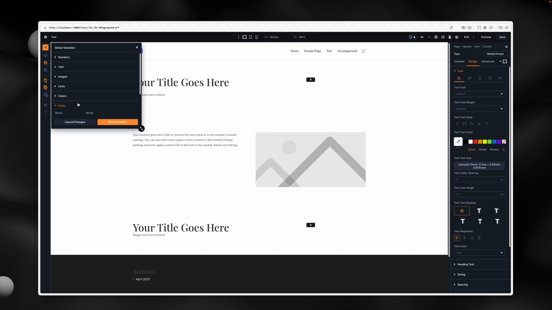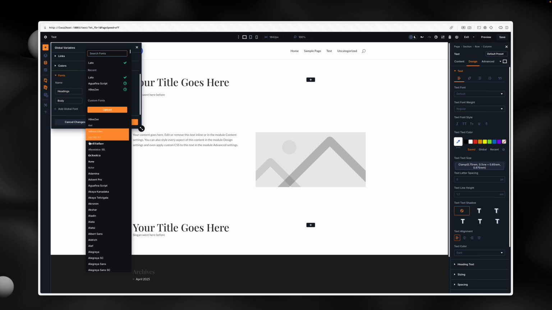And then finally, we have fonts. So what we can do with the font is that we can basically use these fonts and change these from here. One thing that I noticed is that the body font doesn't actually work. It's acting a little bit weird.